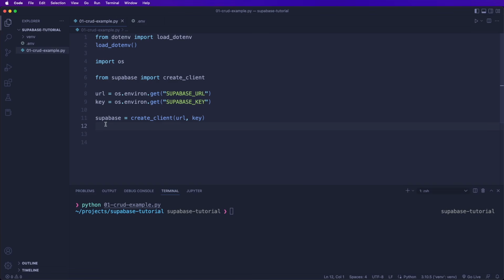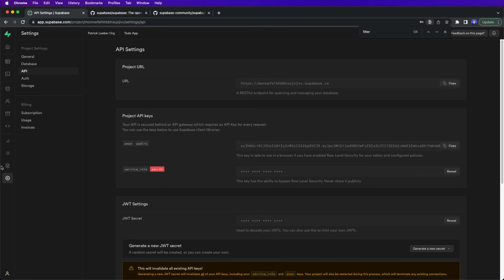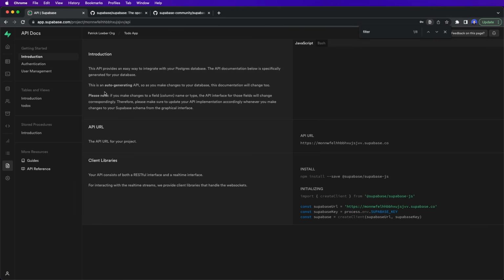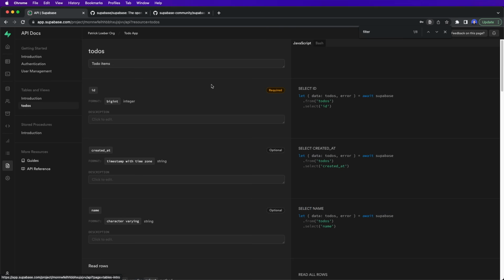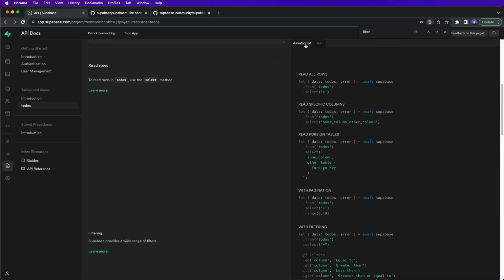So let's learn how to do the basic create, read, update, and delete operations in Python. But before we do it in Python, I want to show you one cool thing. In the dashboard, we can click on API docs. And here we find API documentation that is automatically generated and specific to our project. For example, here we can select the to-dos table. And then here we find code snippets for all the basic operations in JavaScript and for bash. Unfortunately, not for Python, but the Python client code is very similar to the JavaScript client code.